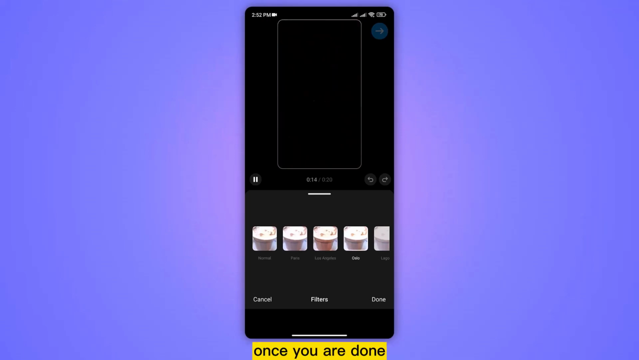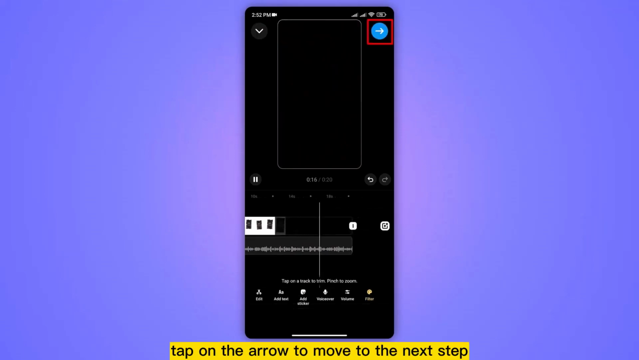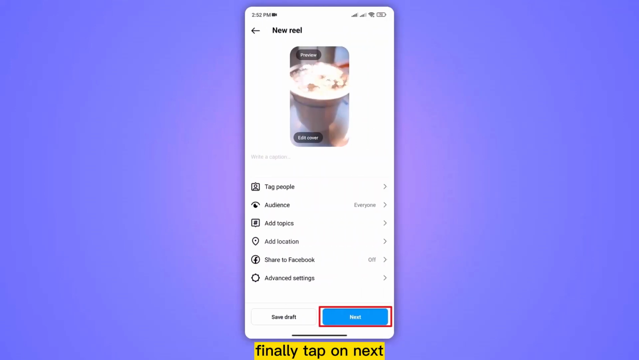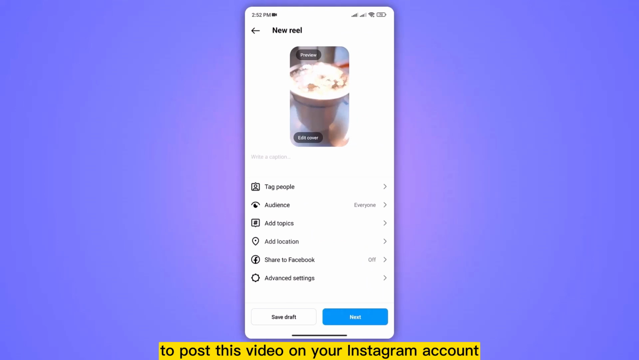Once you are done, from the top of the screen, tap on the arrow to move to the next step. Finally, tap on Next to post this video on your Instagram account. And there you have it. This is how you can use Capcut templates on Instagram to create engaging and dynamic content.